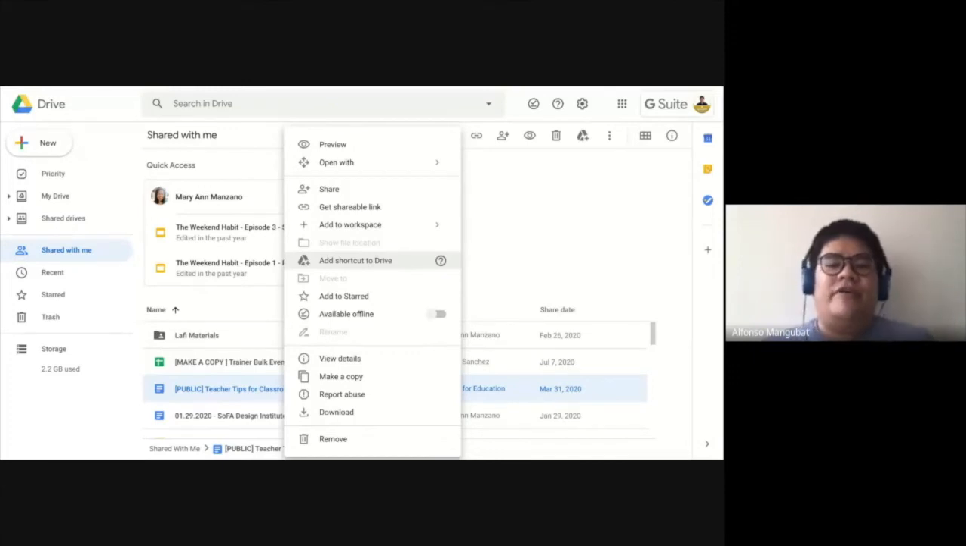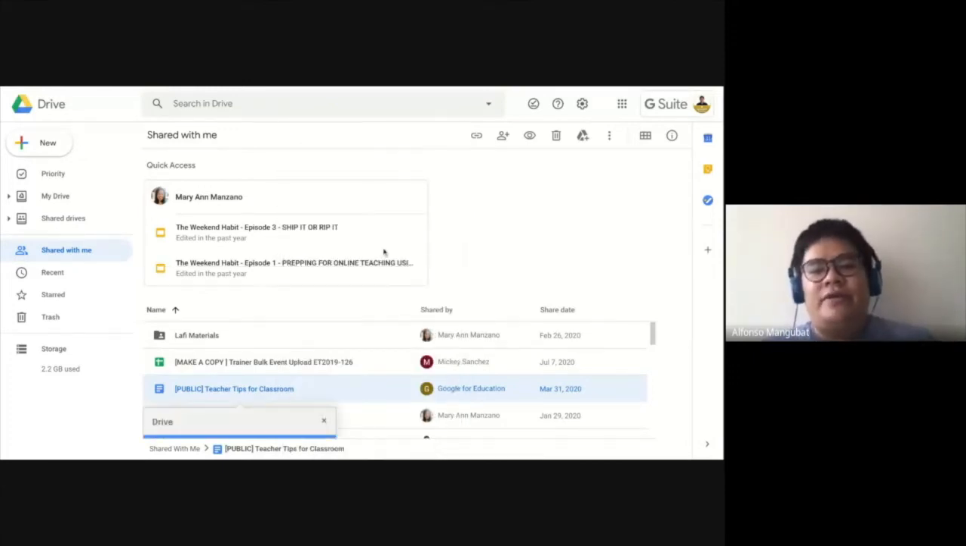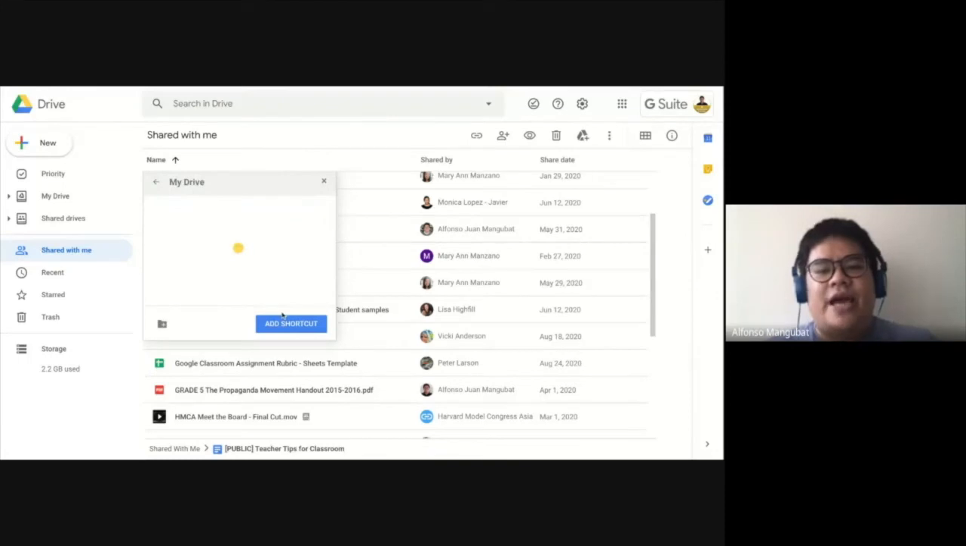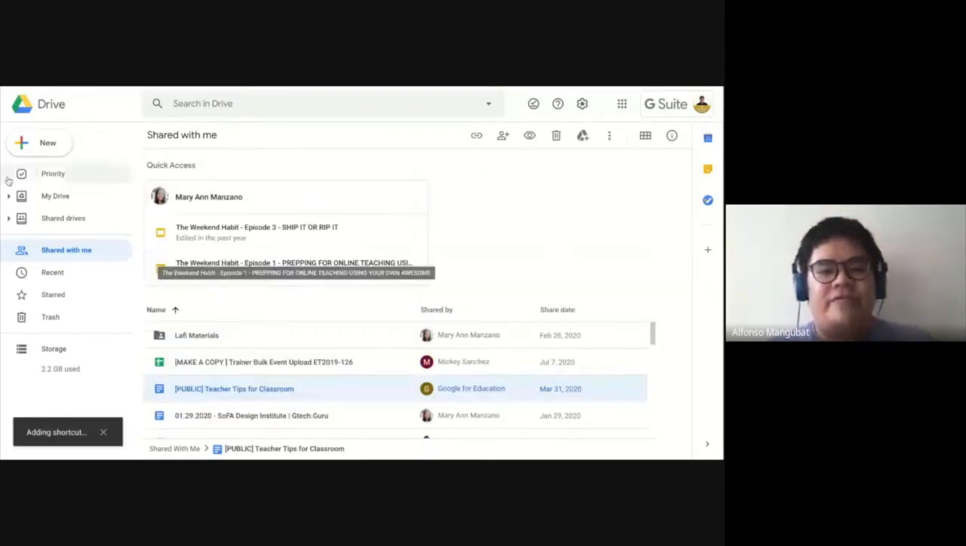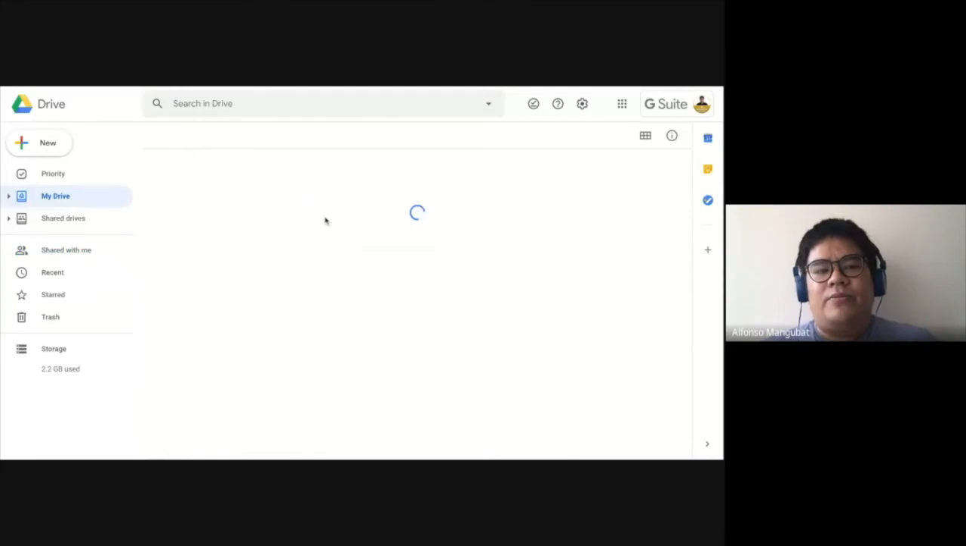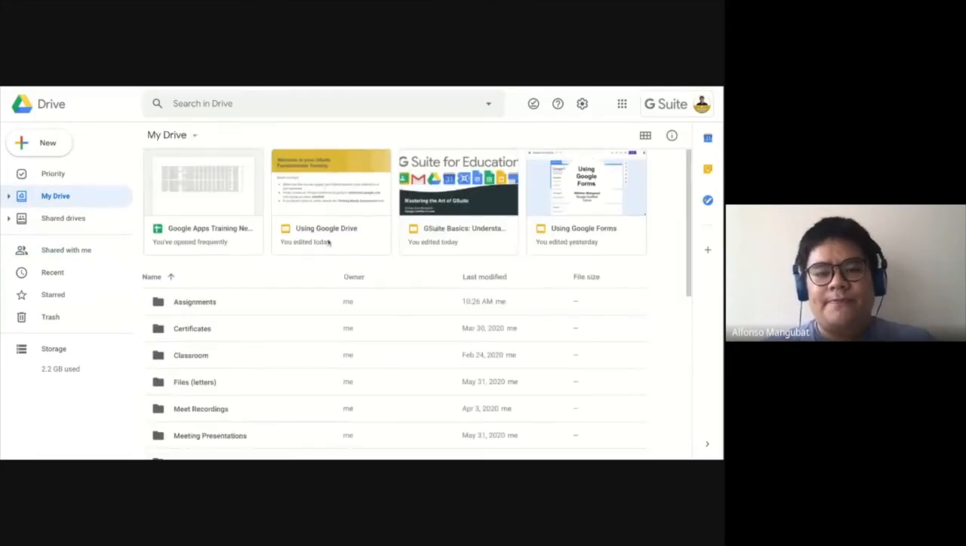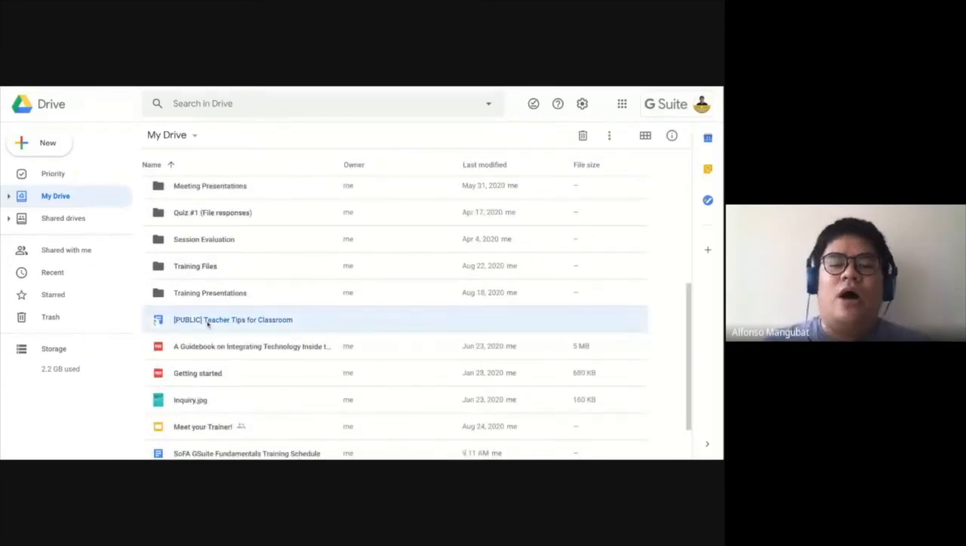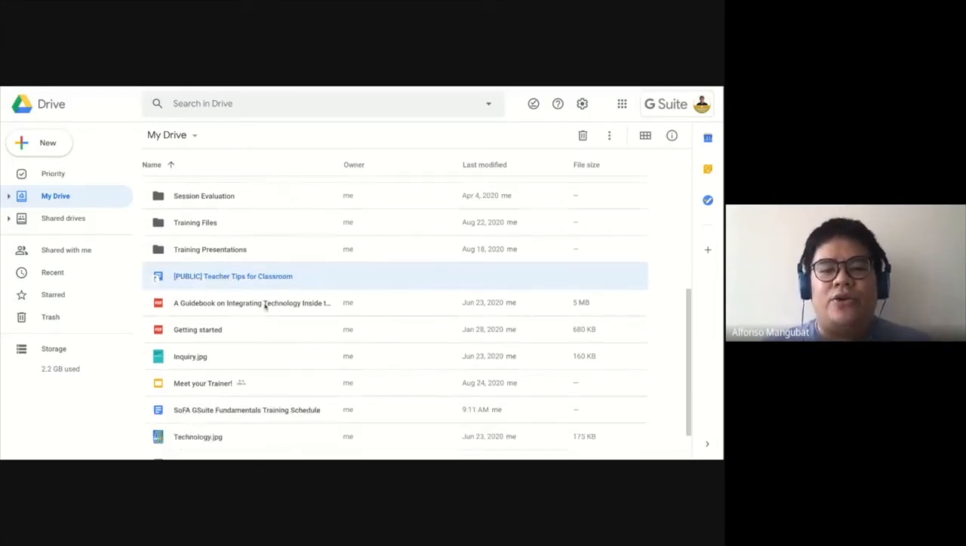But now, if I click on the Add Shortcut to Drive, it will show this option here of where you can select it. So I'll just simply add that shortcut to my Google Drive. And I'll go back to my drive here. And you'll see now that here is the link to that file that I wanted. So instead of having an actual copy or an actual file, it's basically just a link of that file that's been added to your Google Drive.